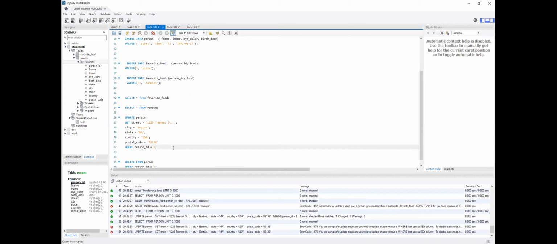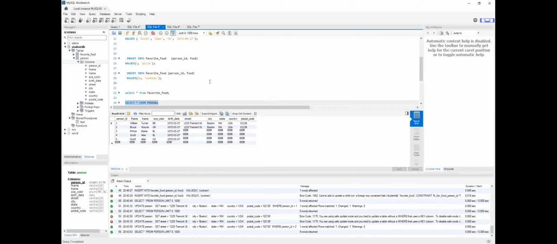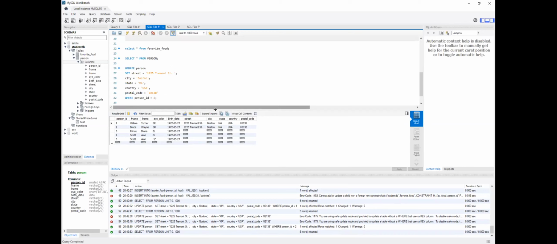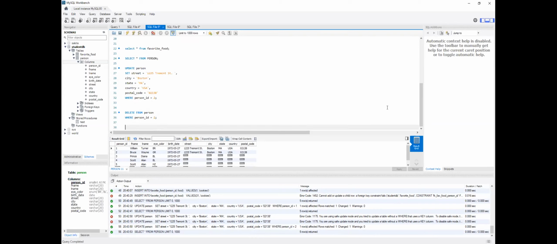Okay. So there's that. So you can change it to whatever his person ID is, 3, maybe Bruce and William live together. Okay, because Wayne. There you go. And now they both live in the same place. So that's how we update. And the last one is delete. We want to delete from person where ID is 1.